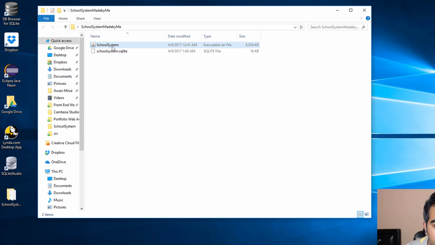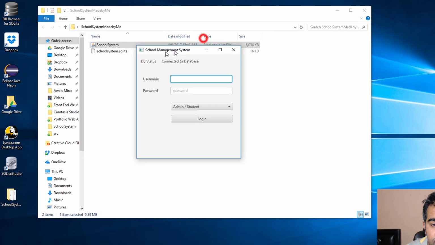As you can see, we have two files, schoolsystem.jar file and then schoolsystem.sqlite file. We're going to be using SQLite for our database. Let's open the application and I'm going to give you a demo of this. So this is the application.